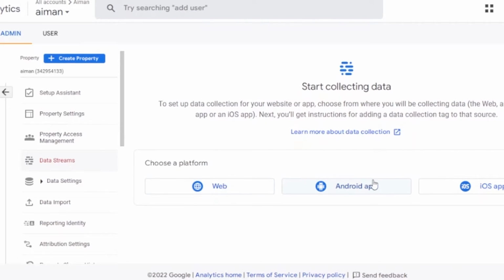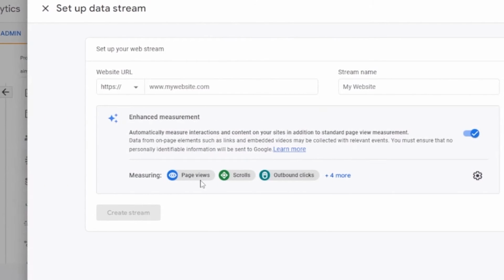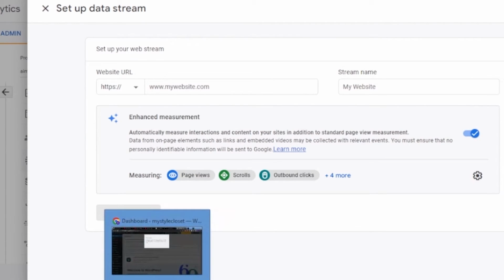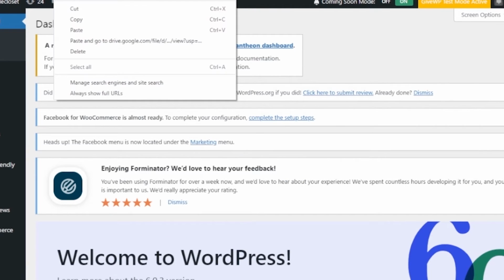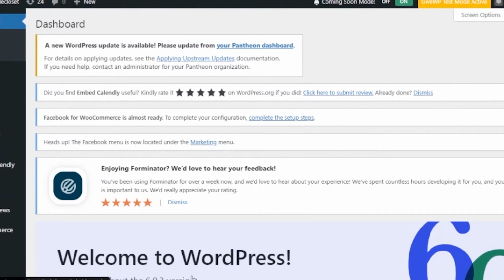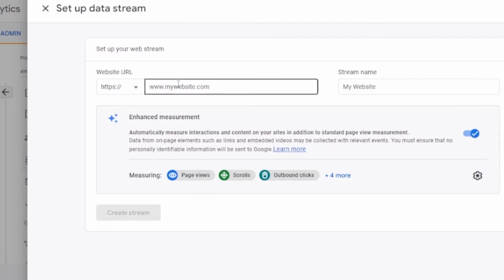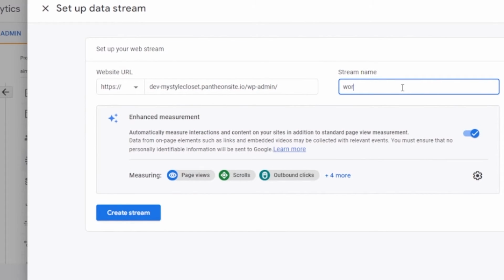Is it a web, an Android app, or an iOS app? So I'm just going to click on web here, and I'm going to add my website right here, and then I'm going to create a stream for myself so that I can get the data for that specific website. So, okay, this is my website, let's say, and this is a WordPress website. I'm just going to copy the URL, and now I'm going on to my Google Analytics, and I'm going to click on this option right here, and that's it. So the next thing is you can just remove this because it has already been written right here. And for the stream name, I'm going to write WordPress, and then I'm just going to create my stream.